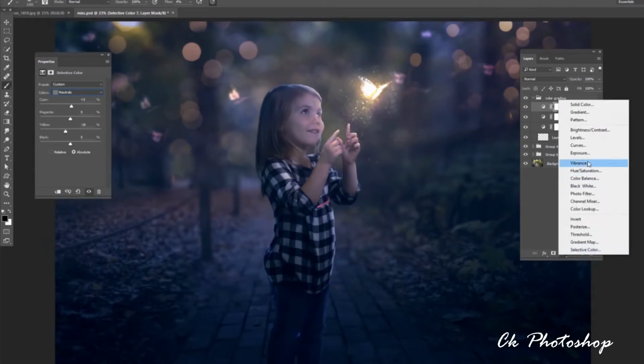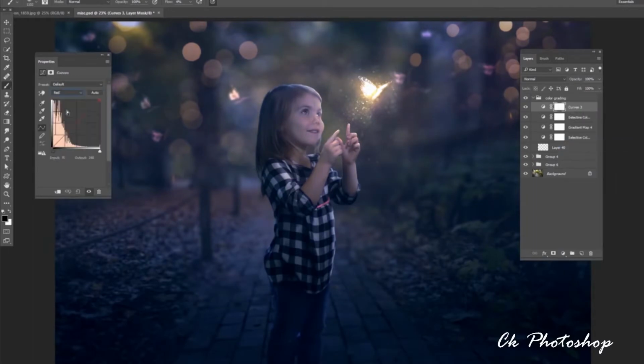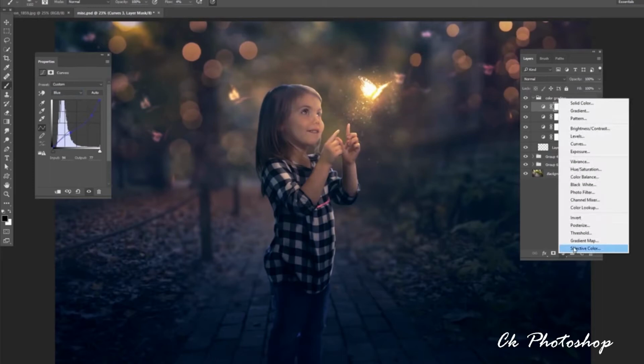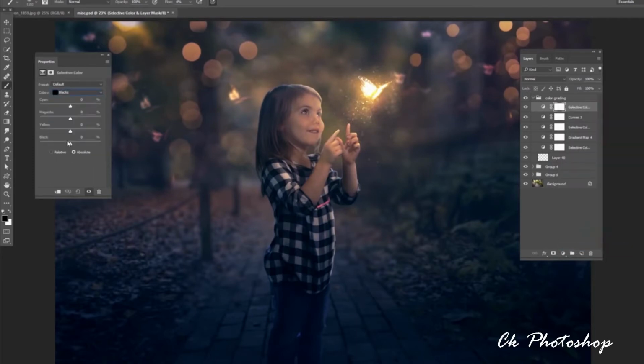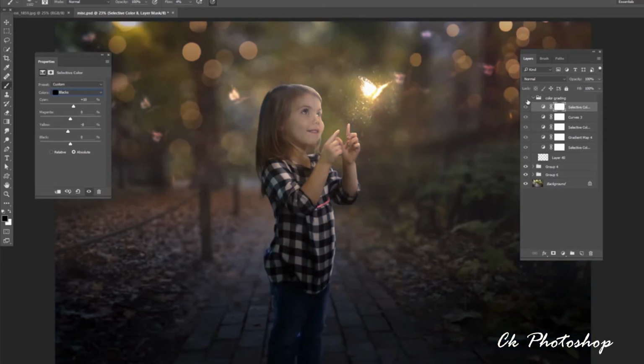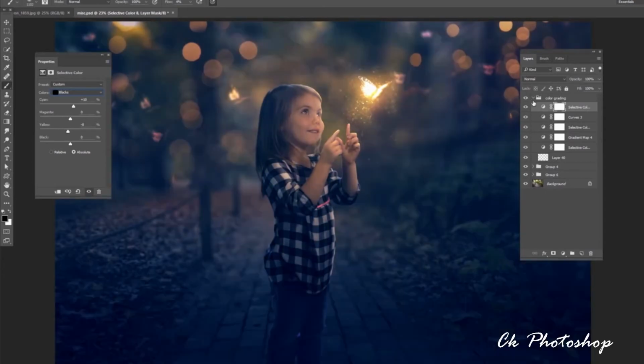Then I'm going to do a curves adjustment where we start adding back our warm colors into the highlights. And then also pulling down some of the blues, which will make it a lot more orange-ish color. Finally, do a selective color on top, change your blacks to a little bit more blue, and there you go. We have a nice blue and orange color grade for this picture.